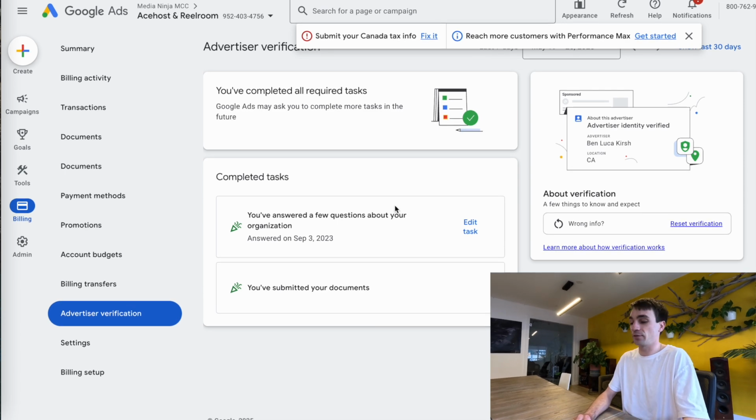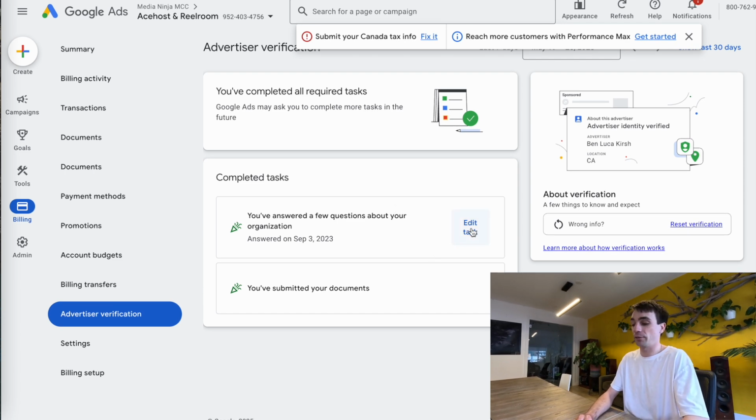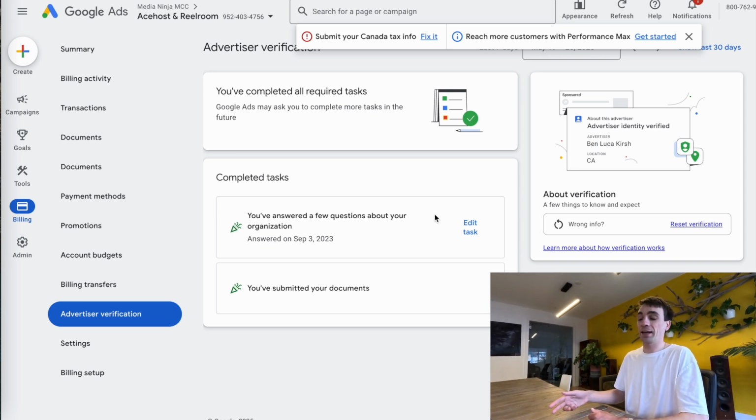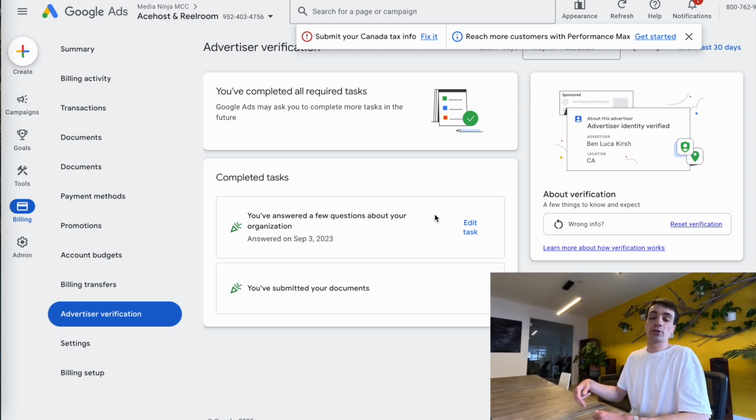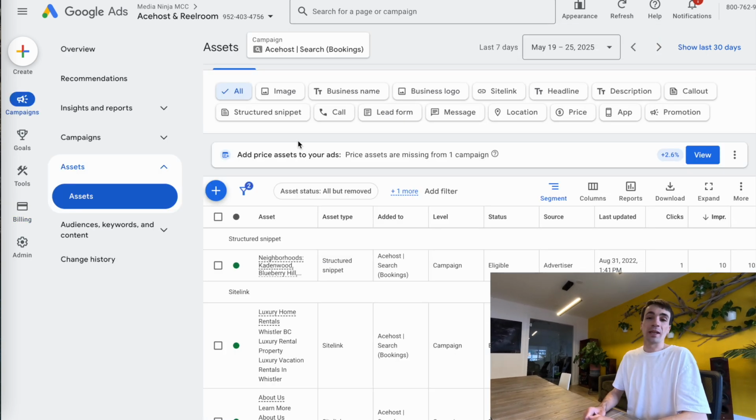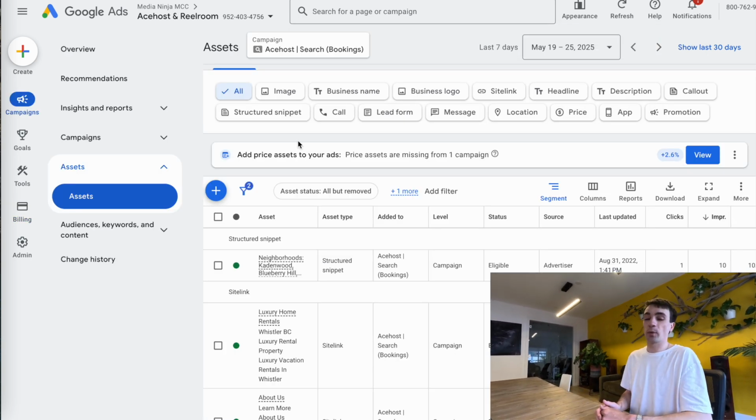This account right here is verified. However, if your account was not verified, Google would have a button to click here where it would prompt you for a task where you would have to upload your driver's license and a couple pieces of information about your business, then wait 2 to 3 days to get approved. And then from there, your ad account would get verified. So now assuming that your account is verified, here's what both of these do.